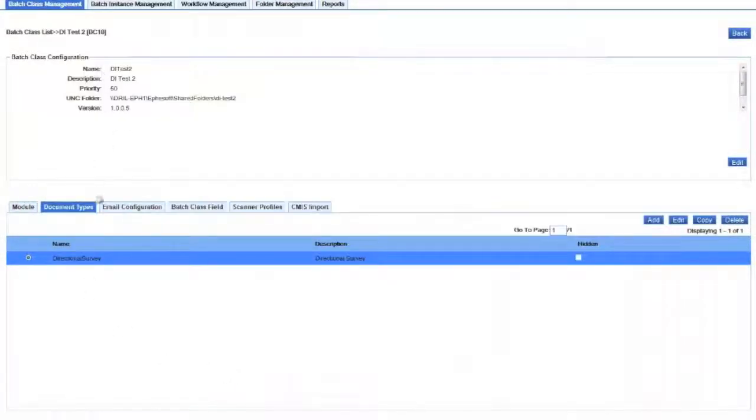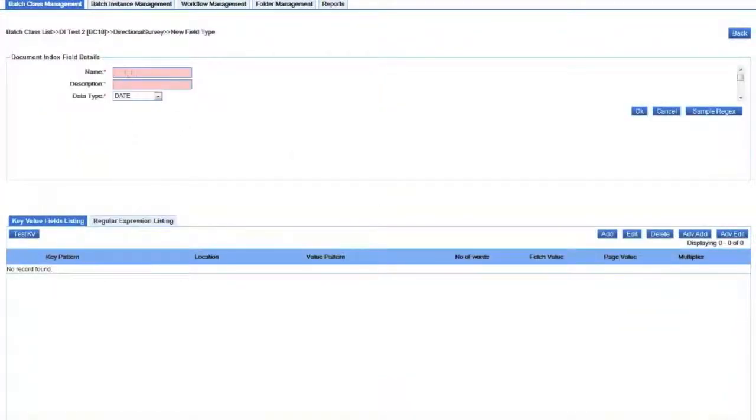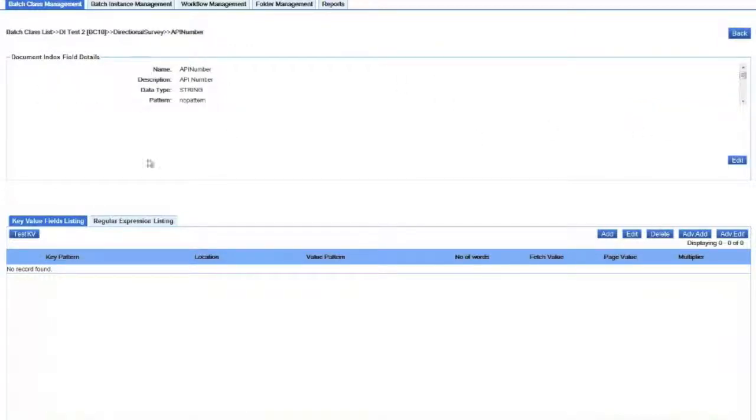And here we are in BC18. We'll drill into this document type I've set up. We're going to clear this out, so I'll delete that. We're going to start a brand new key value listing. This is going to be API number. This is a string. No pattern for this. And I believe that'll be all we need here. Okay. Apply. And then we'll set up our first key value pair.